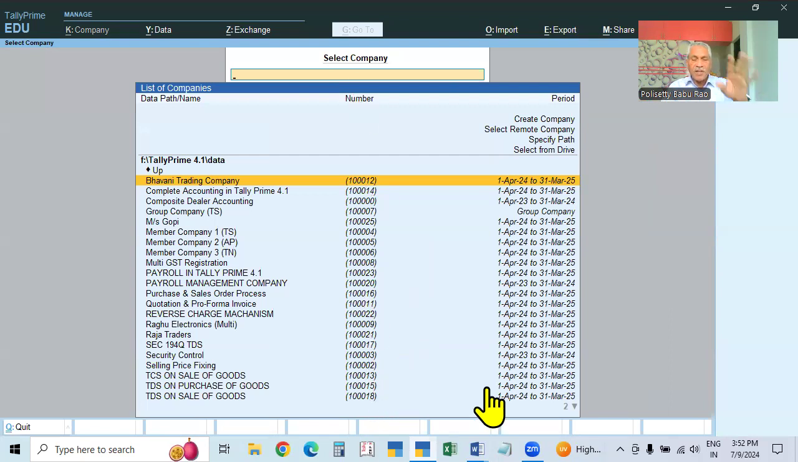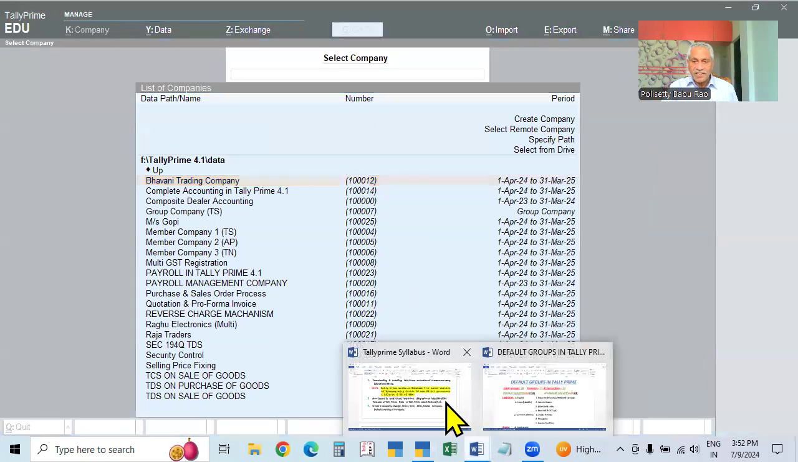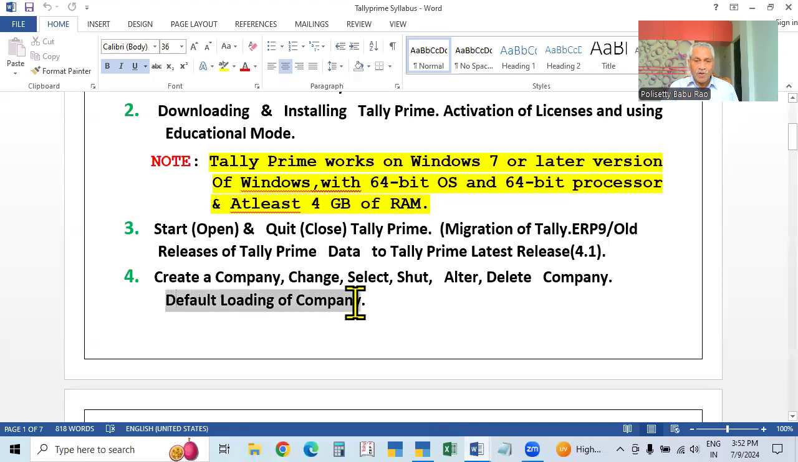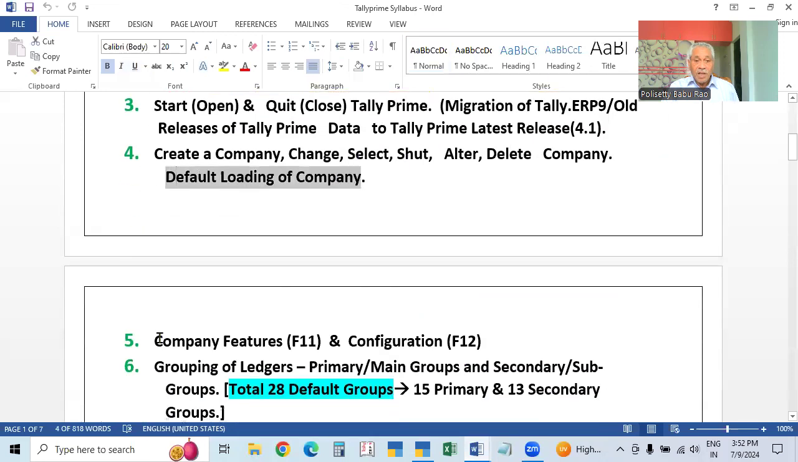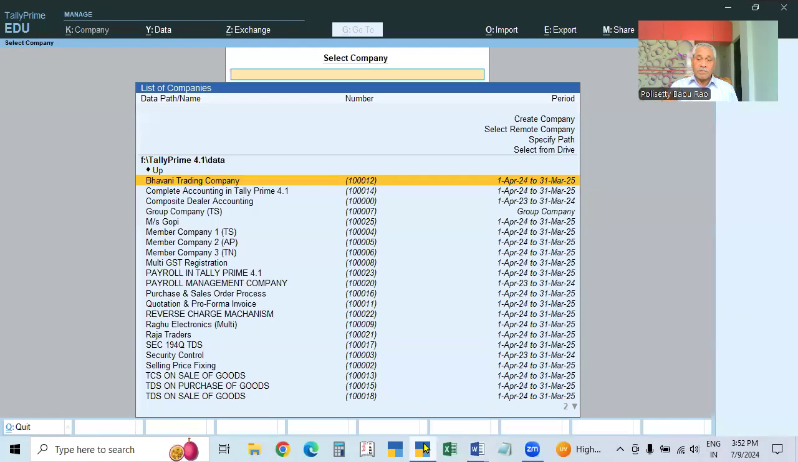Only the select company page will open. So that we discussed, default loading. And after that, company features come under this one. When a company is created, I showed that features. We skipped it. Now we are discussing.